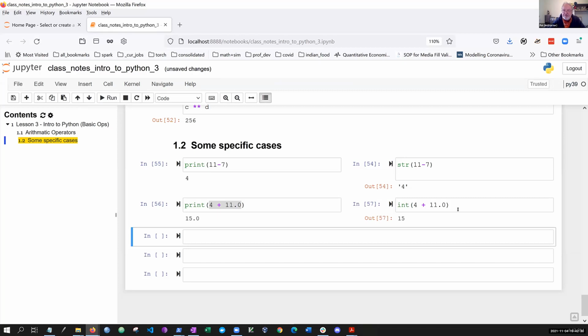Now, if you tried to do things that maybe didn't make sense in that context, you'd want to be a little bit careful because Python may or may not do what you expect with that.